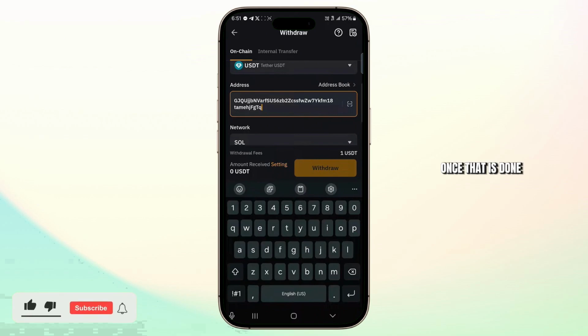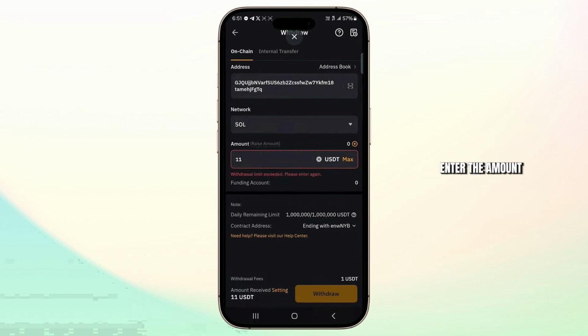Once that is done, make sure that you have the gas fee covered as well. So it's going to cost you some transaction fee. Now, once that is done, you can just scroll down and enter the amount. Then you can just simply tap on withdraw and your USDT should be transferred from Bybit to the Phantom wallet.